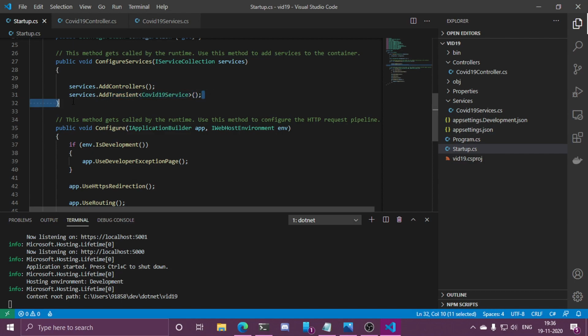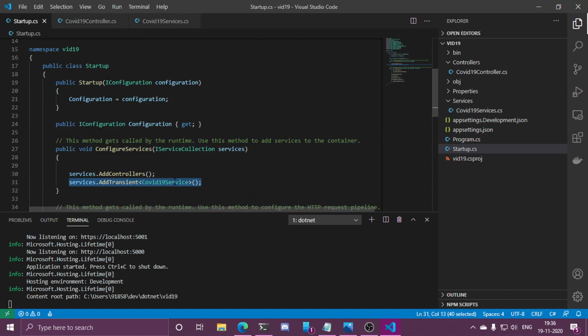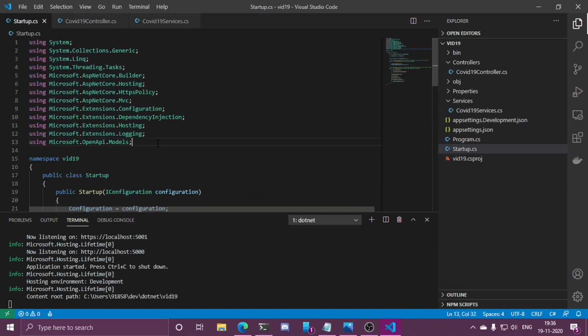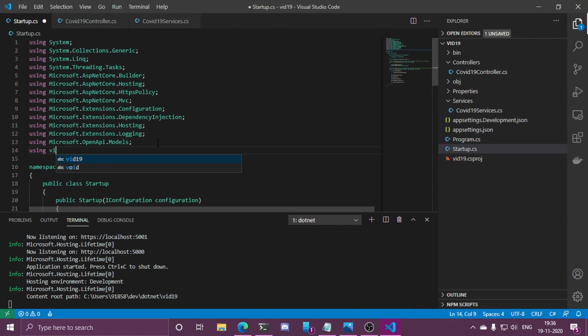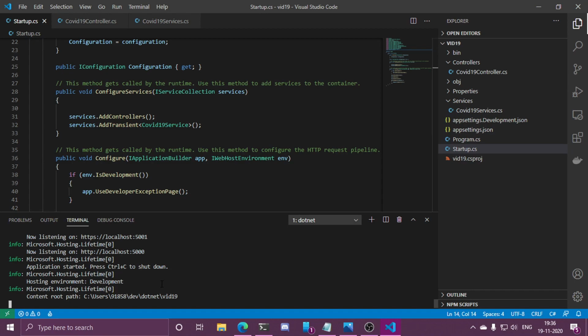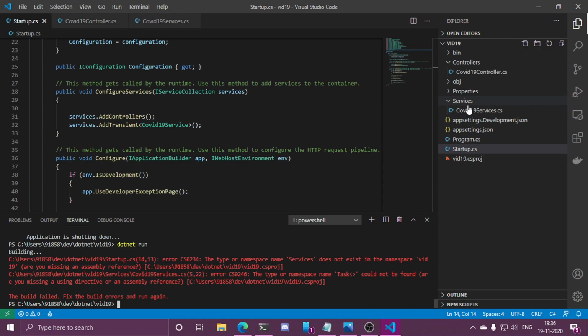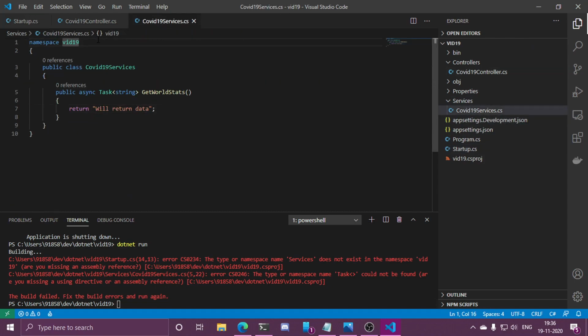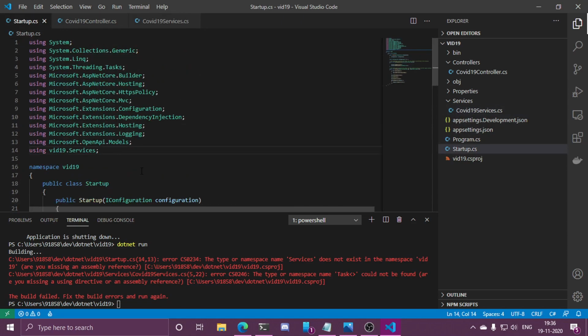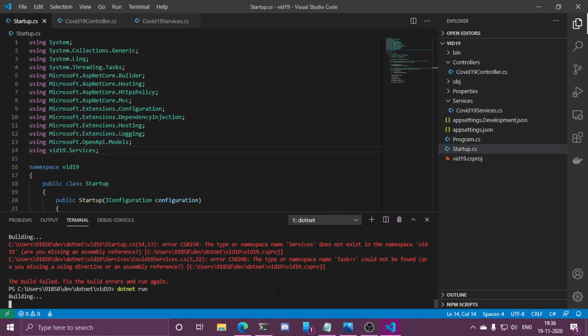So we have plugged in the service into our startup code. Since we have used this COVID-19 service class, we also have to use the using statement in order to import it. So COVID-19 services, okay, not these services but the capital one. So hopefully things will work now. It says it does not exist. Okay, I made a mistake over here with 19.services. That was the reason it was not able to resolve. Hopefully now it will resolve.